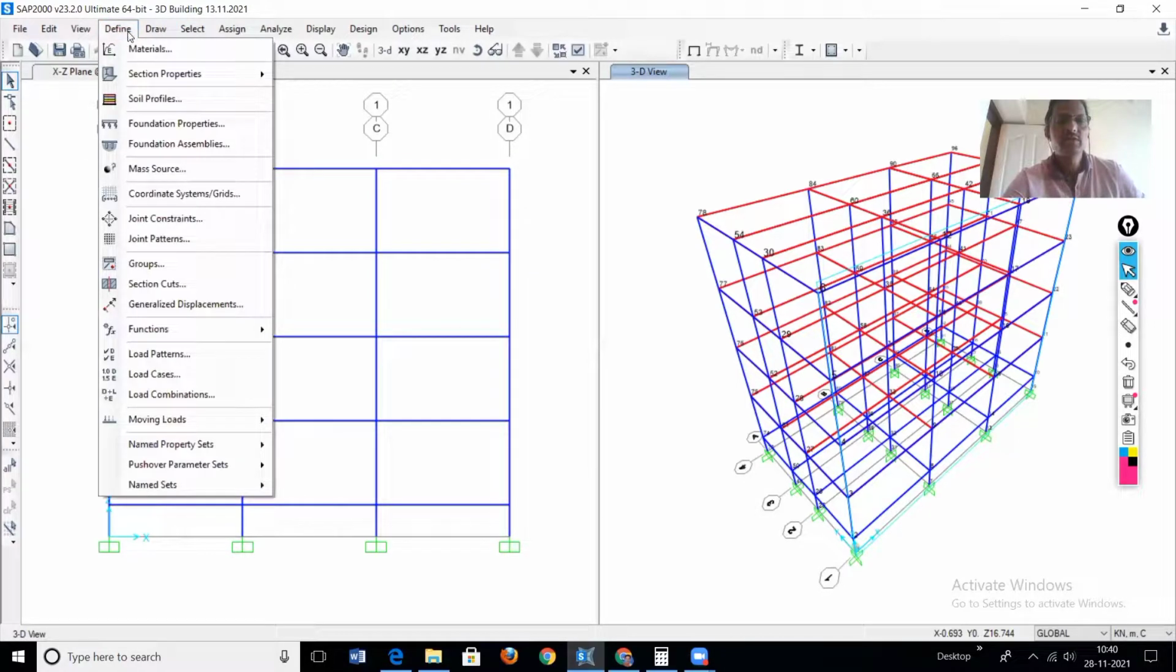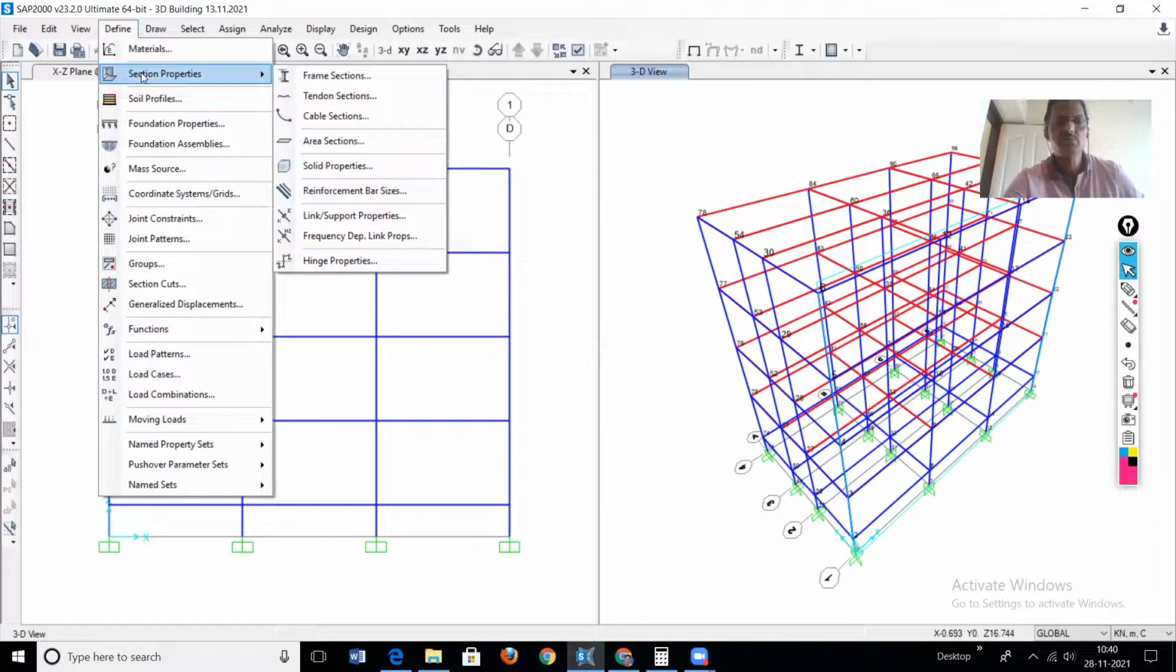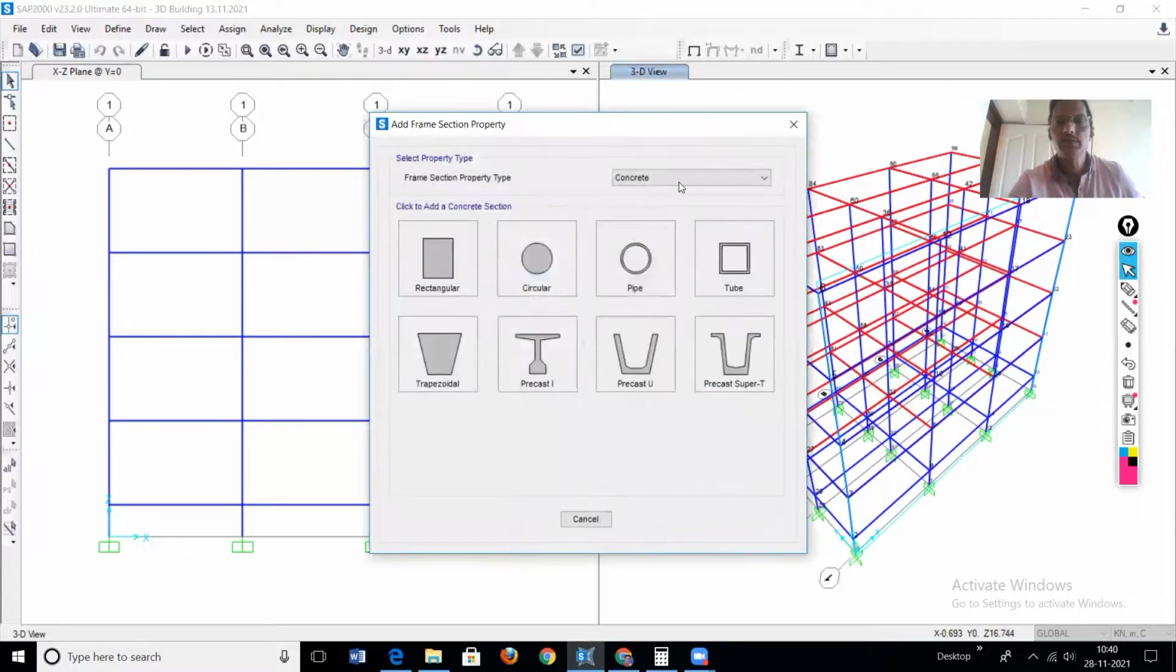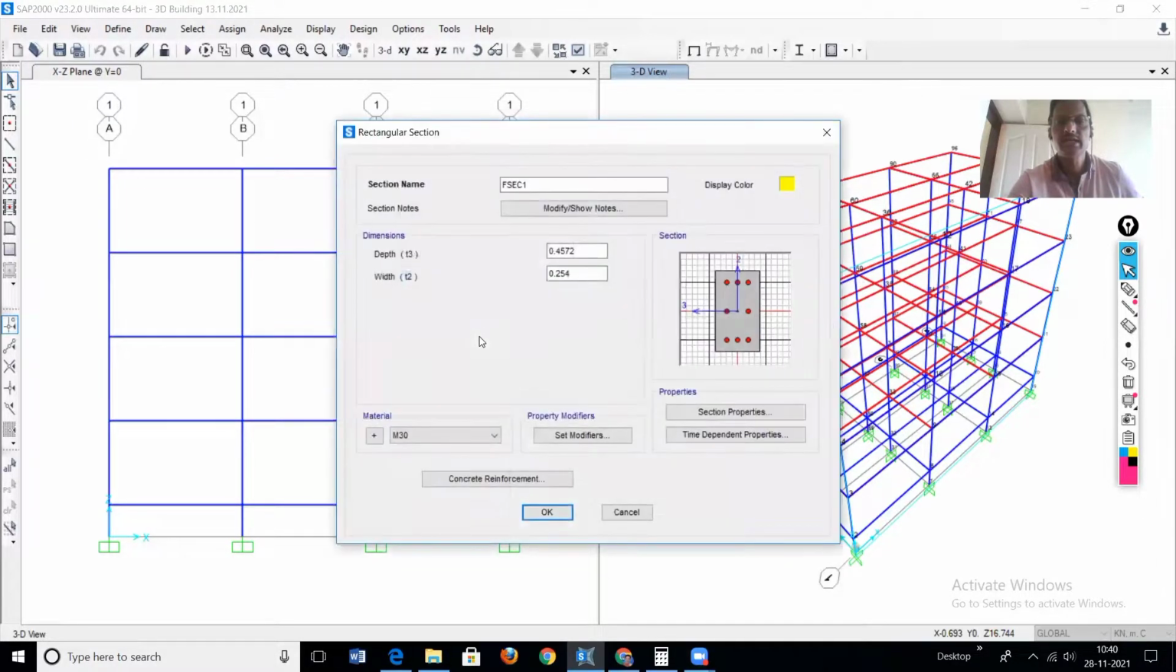First of all, define section property, frame section. Then add new property. It is a concrete rectangle. The section name is wide column. Then depth of the section, depth in the sense thickness of the section. So the thickness of the section is say 200.